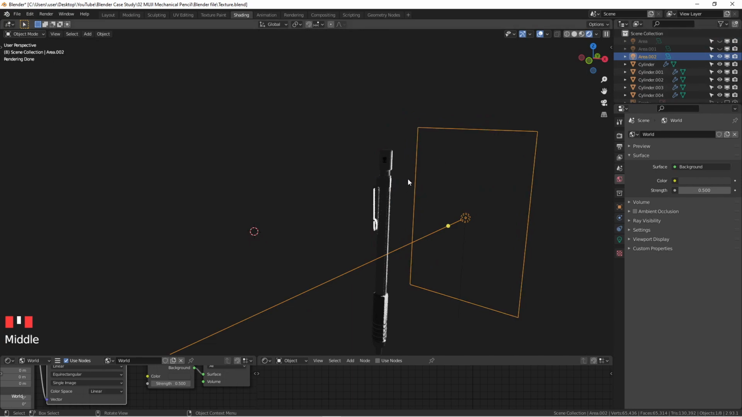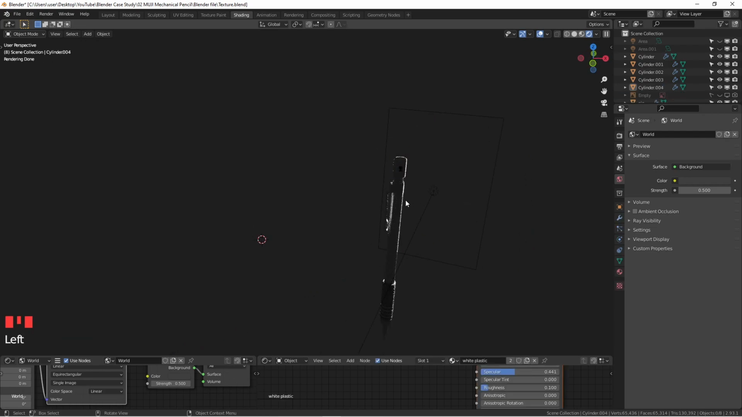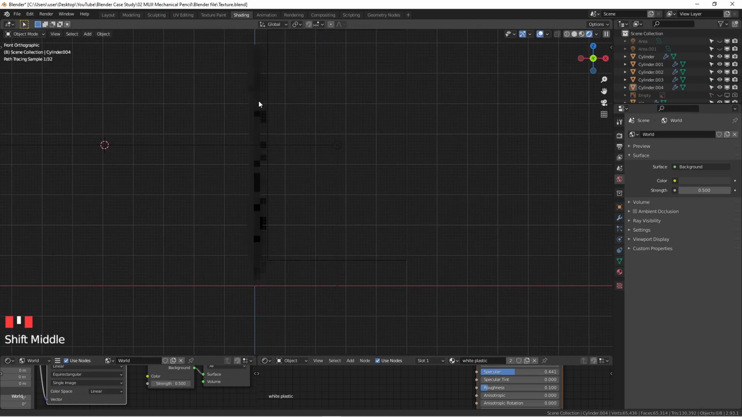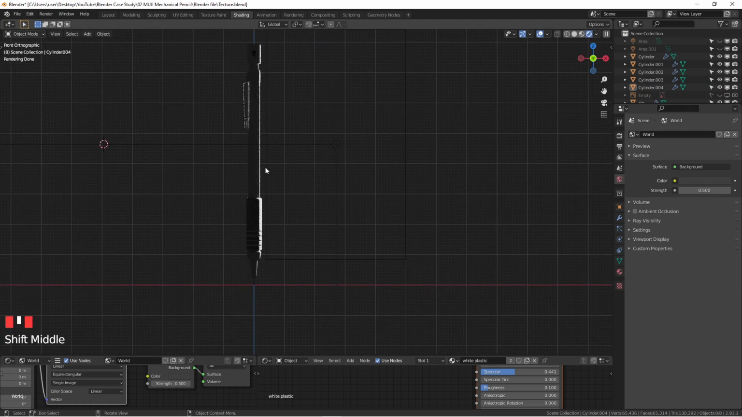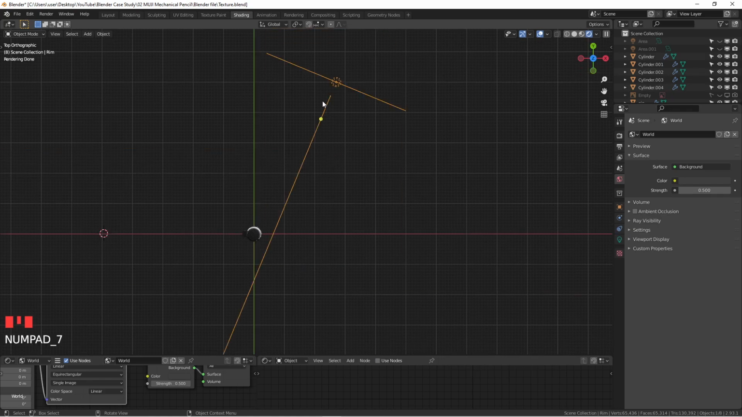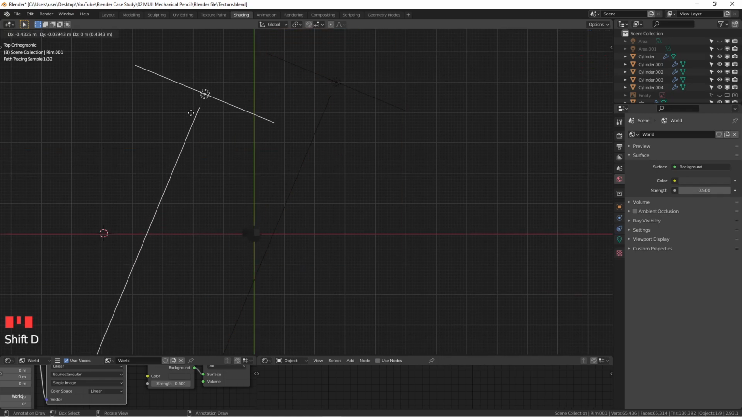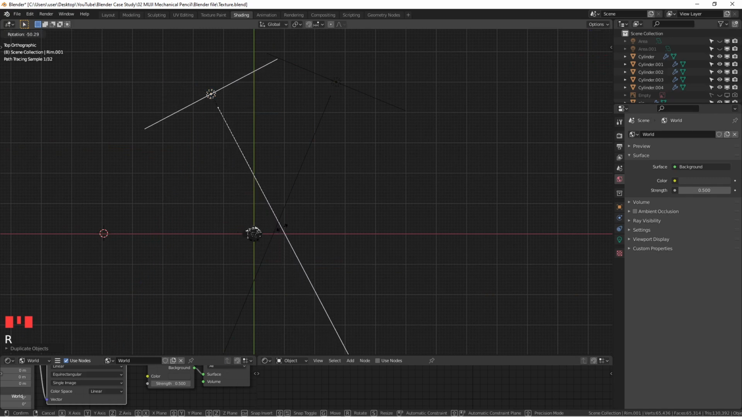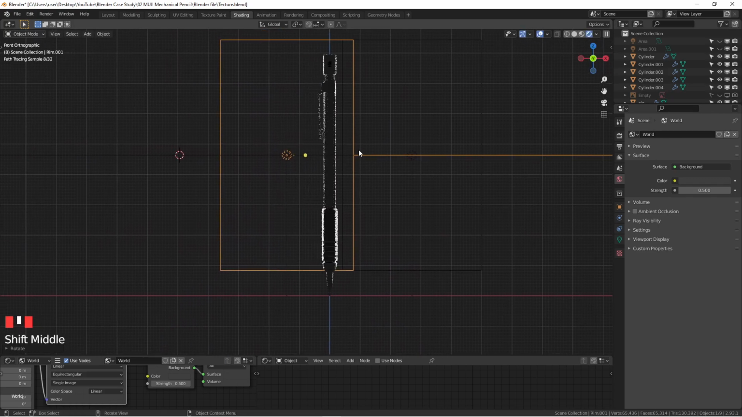I can change the name, hit F2, and call it rim light. Then you can see the shadows it's been creating. It just highlights that. It's pretty cool, I like it. And then we can do another one. Shift D over here and rotate it. Ooh, yeah, that's pretty nice.